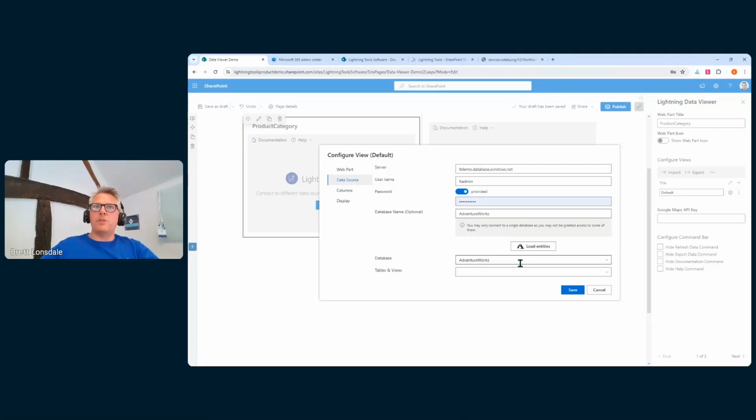We're connected to the AdventureWorks database, and we can now go through and choose a table or a view that we would like to use inside this web part instance. So what we're going to work with first of all is one called product category. So I'm just going to choose that table.